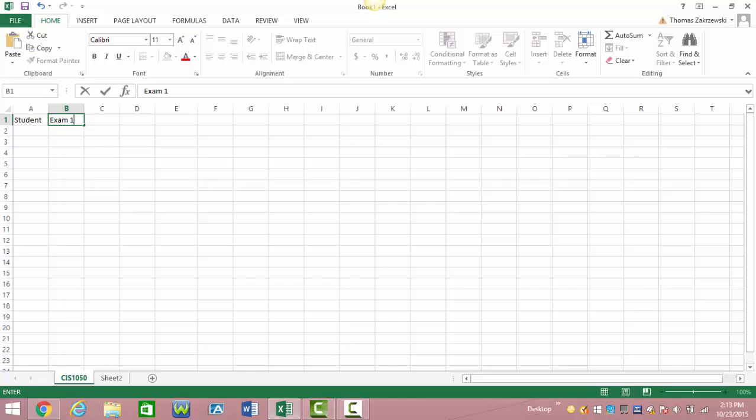Here I'll put exam 1, hit tab, exam 2, I'll hit tab, exam 3, and I'll hit tab. In column E, I want to type in total points. And this time I'll hit tab again. And here I'll put the word average and hit enter. Now you can see it takes me down to the next row when I hit enter.